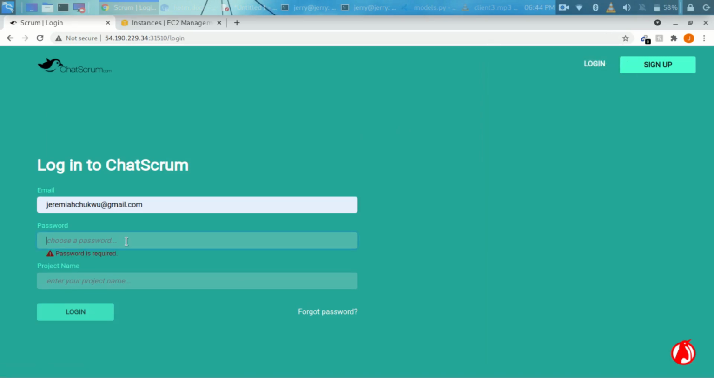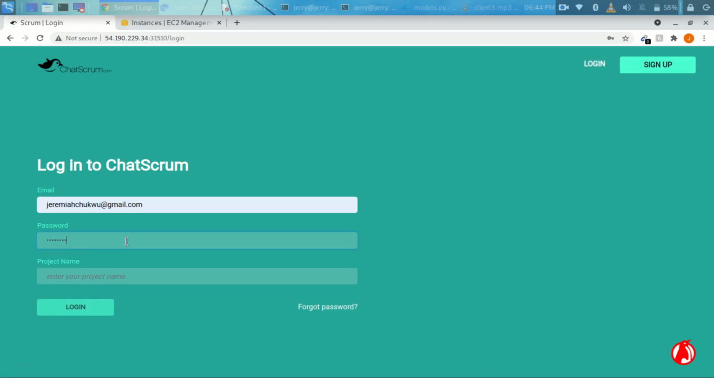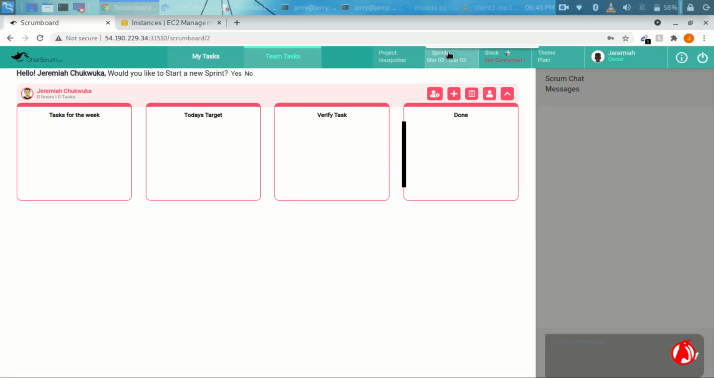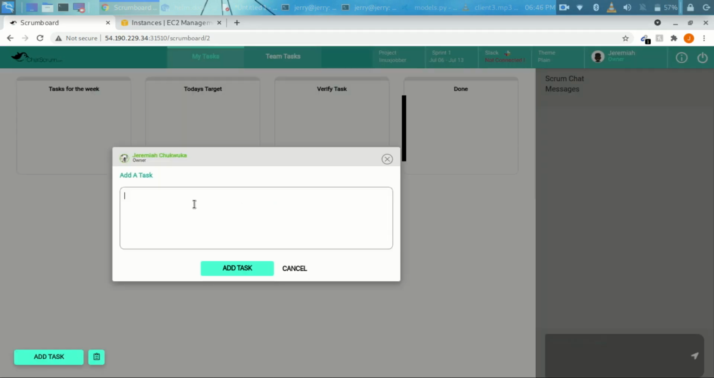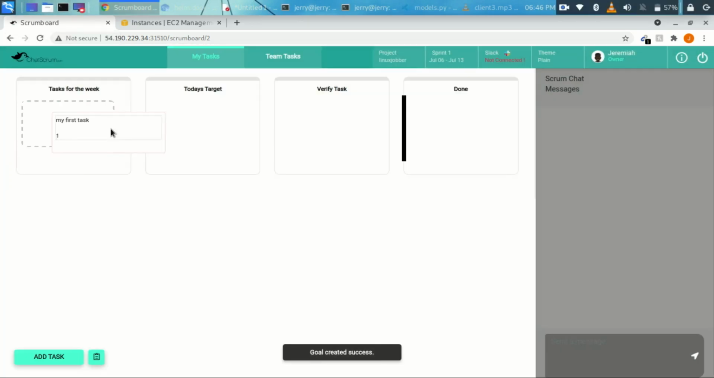I will now log in. Enter my email, password and the project name will be Linux Jabber. Click on the login button. OK, I have logged in. Let's start a new sprint. Now we can add a task. I will click on the Add Task button and create a task. I will call it my first task. Let's drag the task to a new column.